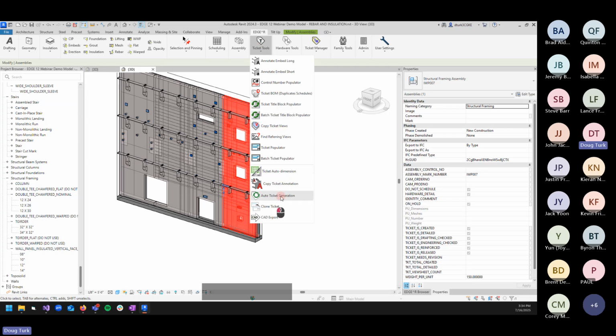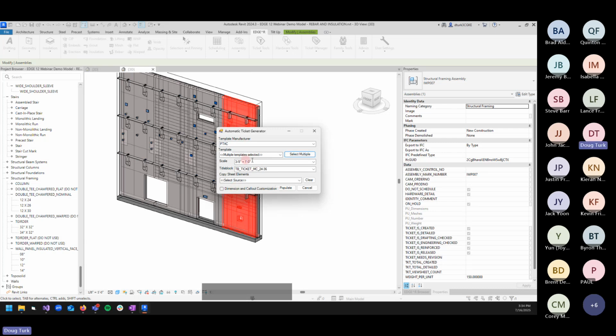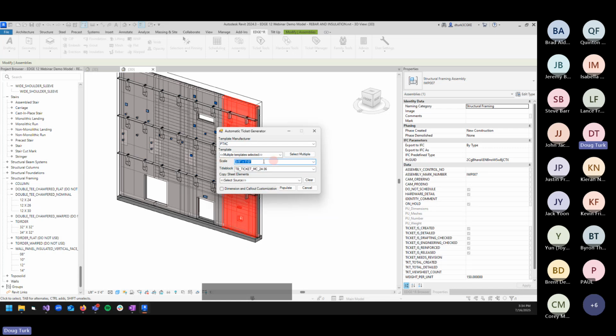And I've actually set up 3 different sheets to show a few different things that you can do. So we're going to go ahead and run the auto ticket generation tool, select multiple templates, and select sheet 1, 2, and 3 here. It's going to pick a scale based on what was set up in those templates, but you can override that if you choose to do so. In this case, I won't.